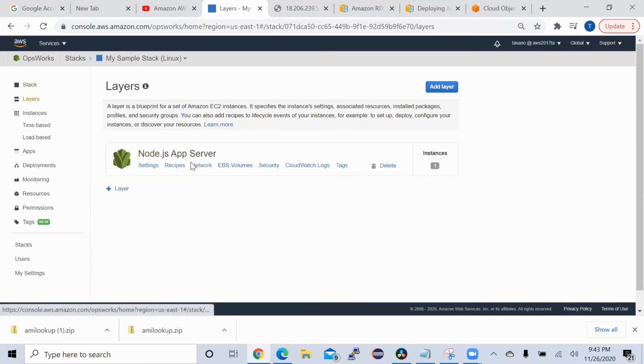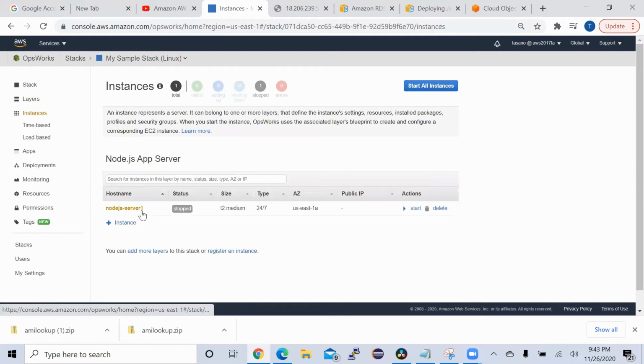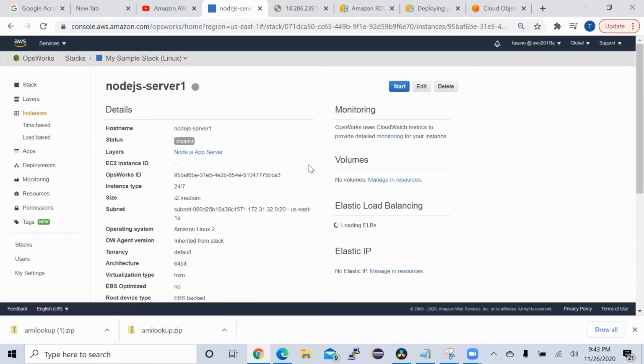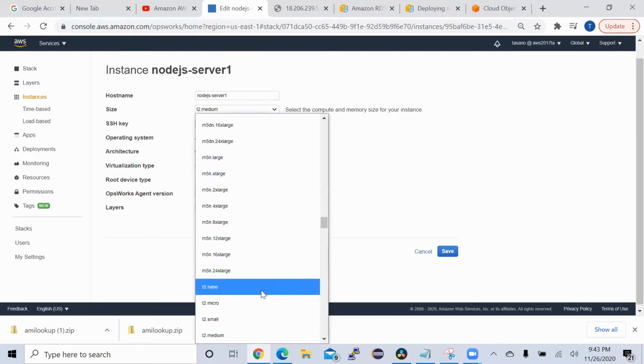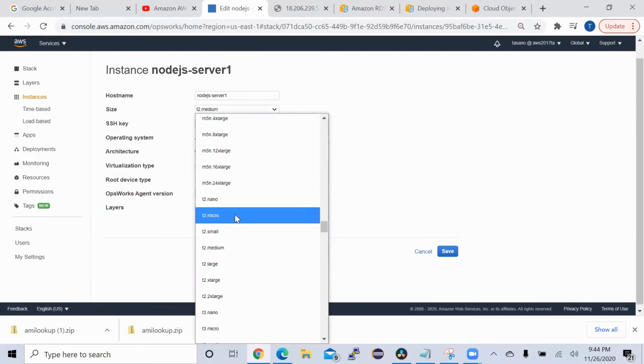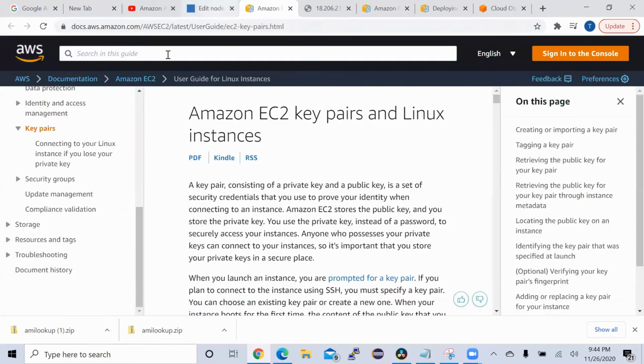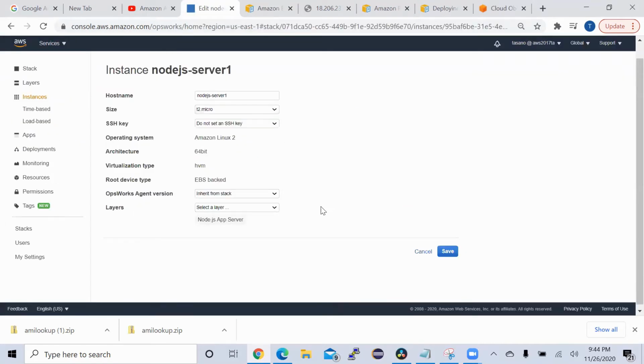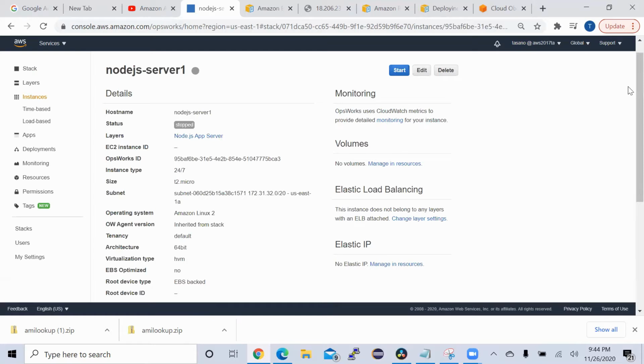Now to see the server that is created. Instance node server, host name, instance medium. Well, let me see. Go to here. T1 micro. T2 micro. Oh, what's going on? T2 micro. And all this. Keep it the same. Okay, so that's good.